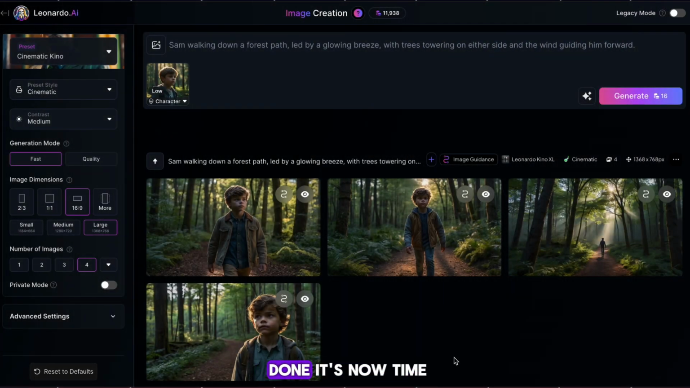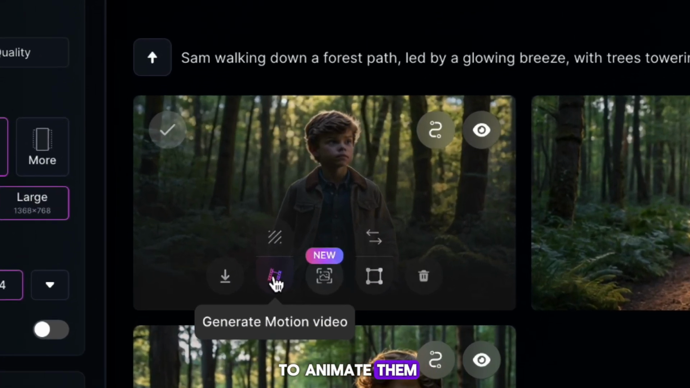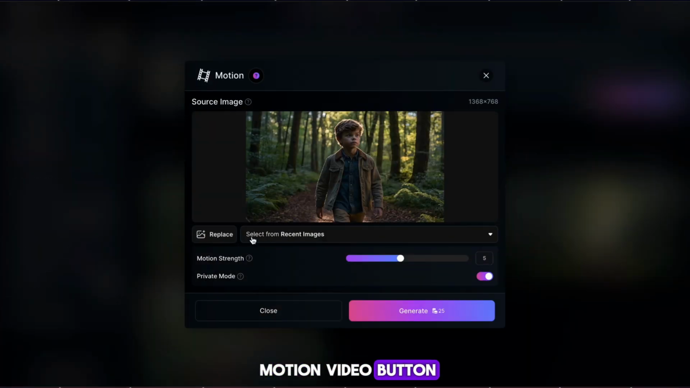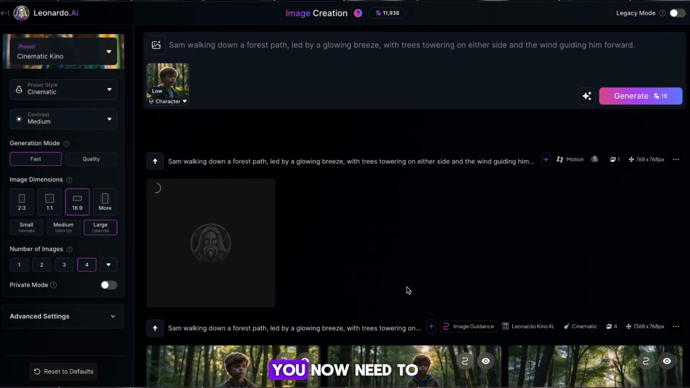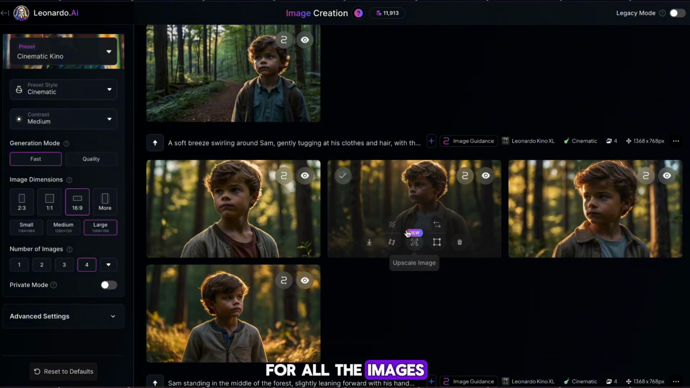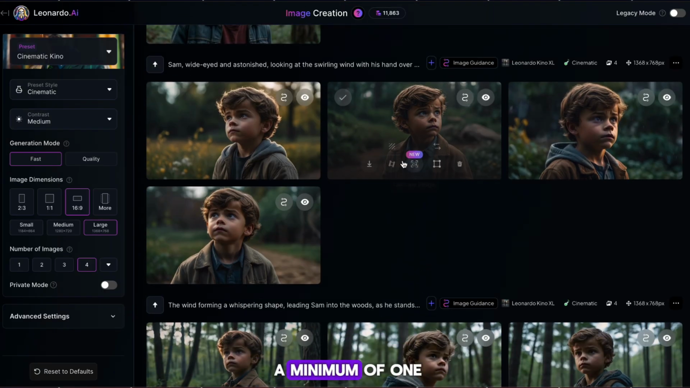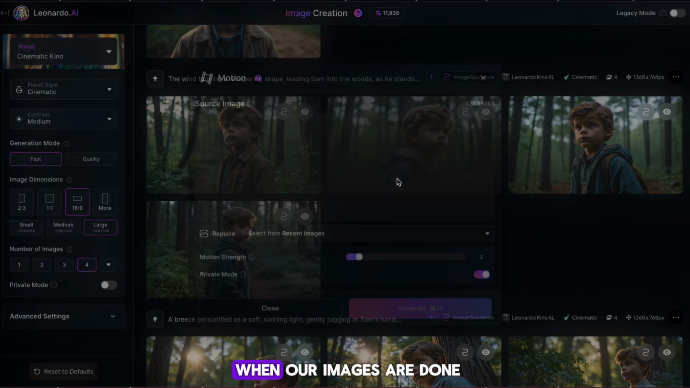With all our images done, it's now time to animate them. Hover over the image that you want to use and find this Generate Motion Video button. Click it, and on the next page, you want to set the strength to around 2. Finally hit Generate. You now need to repeat this process for all the images that we're going to use. You don't have to do this with every image. Just try and do a minimum of 1 per prompt. I'll now skip to when our images are done.